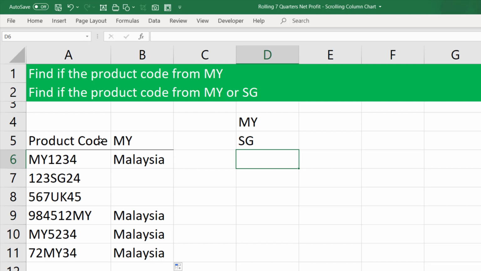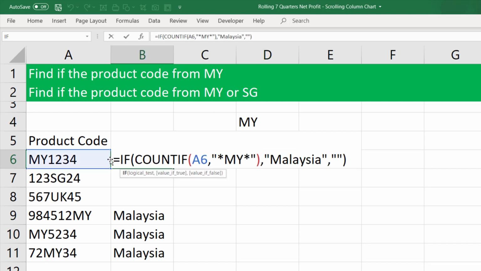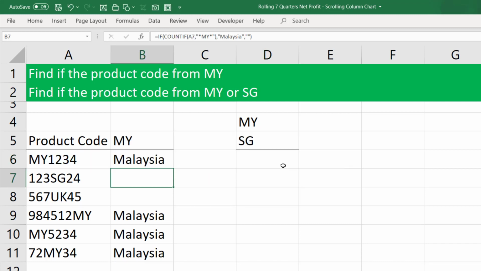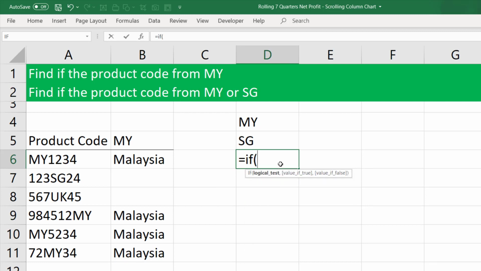Now what if you're interested not only in MY but also SG? Then you make use of something quite similar to what you have here. This is just the IF function here, but you need to include the OR function. Maybe I'll just start with the OR function. COUNTIF, highlight this item and comma, and first I want to know whether it's MY.